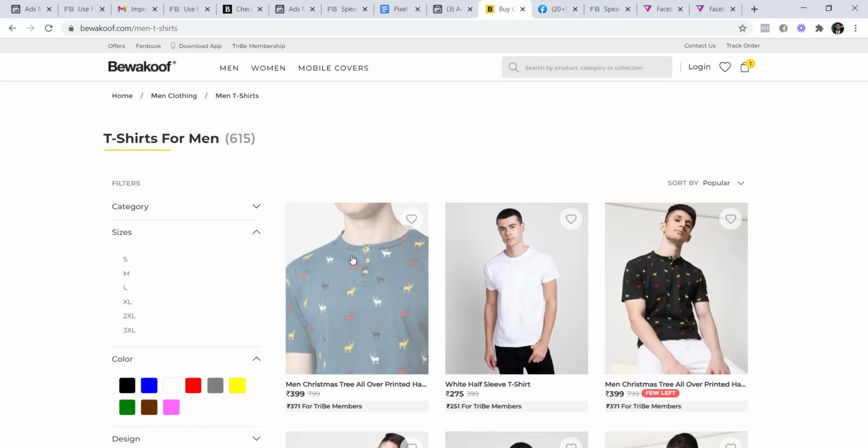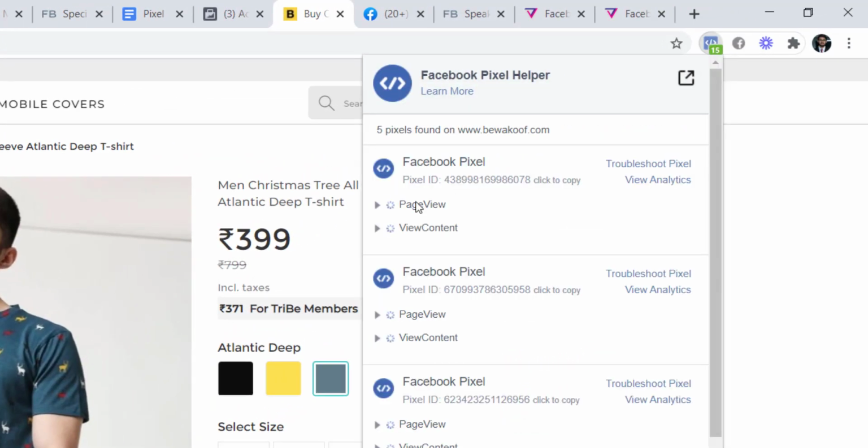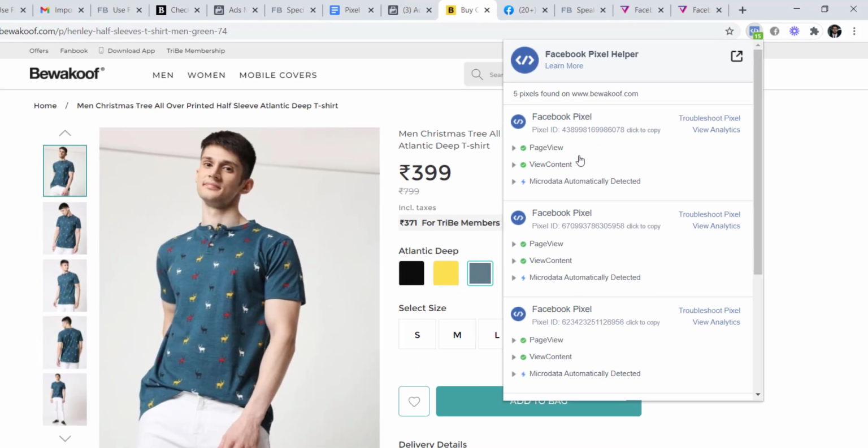Let me go to the product page. And here, let it load. And here now the view content event is also triggered. And view content is triggered in all these pixels, you can see here. So now you can see there are 10 events here itself. So Facebook will not allow this anymore, and now they cannot have more than 1 pixel.